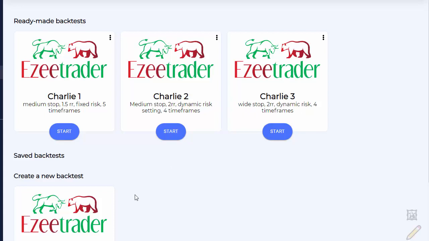Okay, so there's 3 different permutations here, and I've put these together because they carry different levels of risk based on some of the other dynamic settings that I've put into these back tests. So let's actually just go through this to give you an idea of what I'm talking about here.